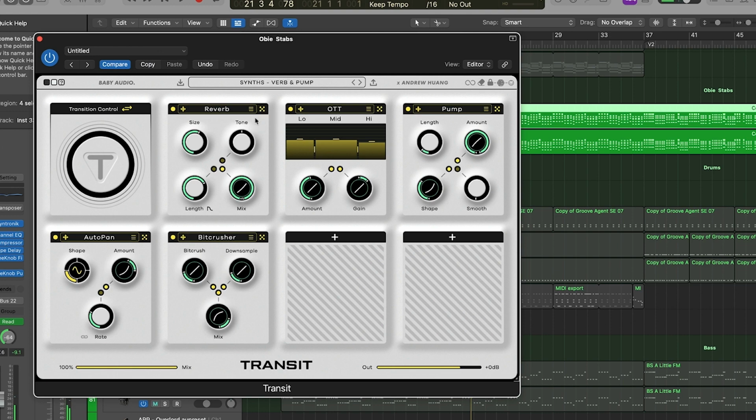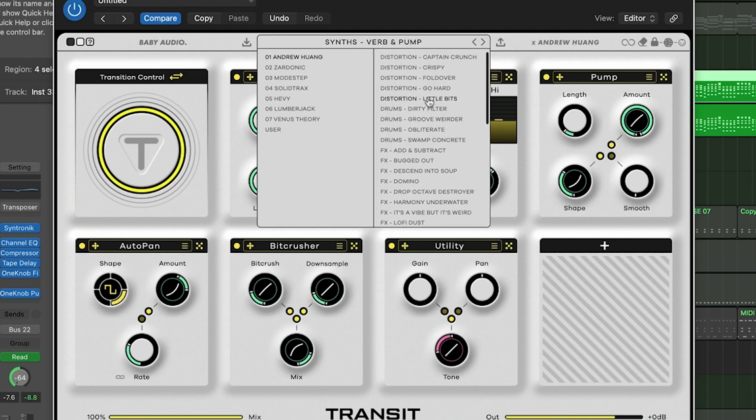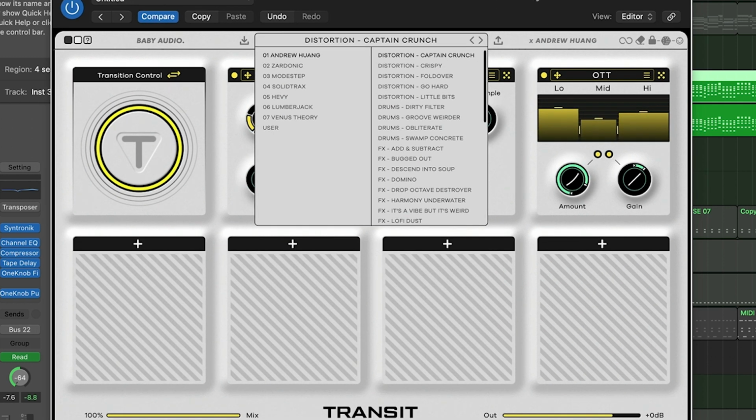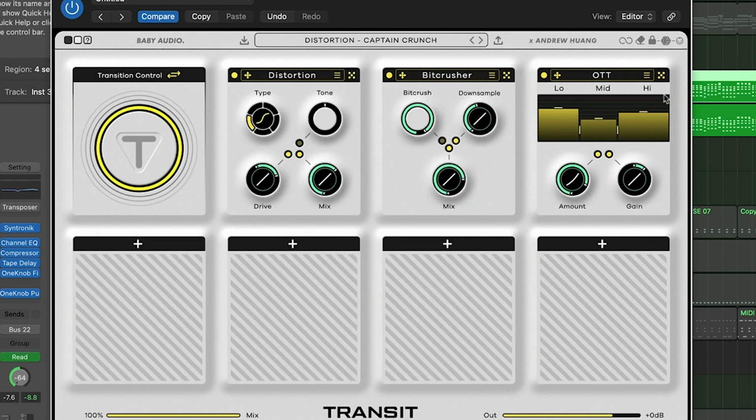So cool. So much you can do here. Let's just cycle through some of these presets real quick. So you can see the different producers here created different presets. You got Andrew Huang, of course. Let's look at Captain Crunch. When I was hearing this earlier, I really liked this one. So it's like adding in some multiband compression, a bit crusher, and distortion. So this could be cool.